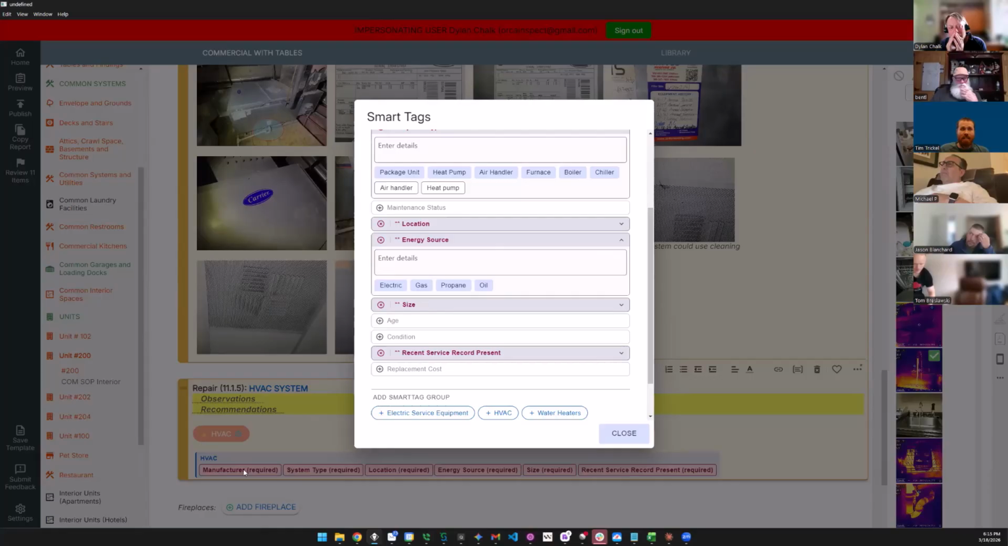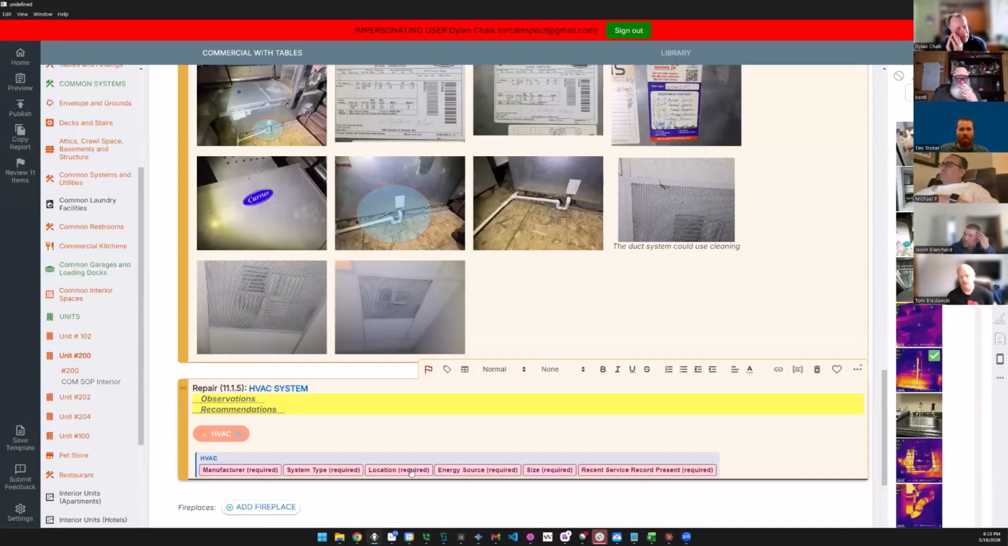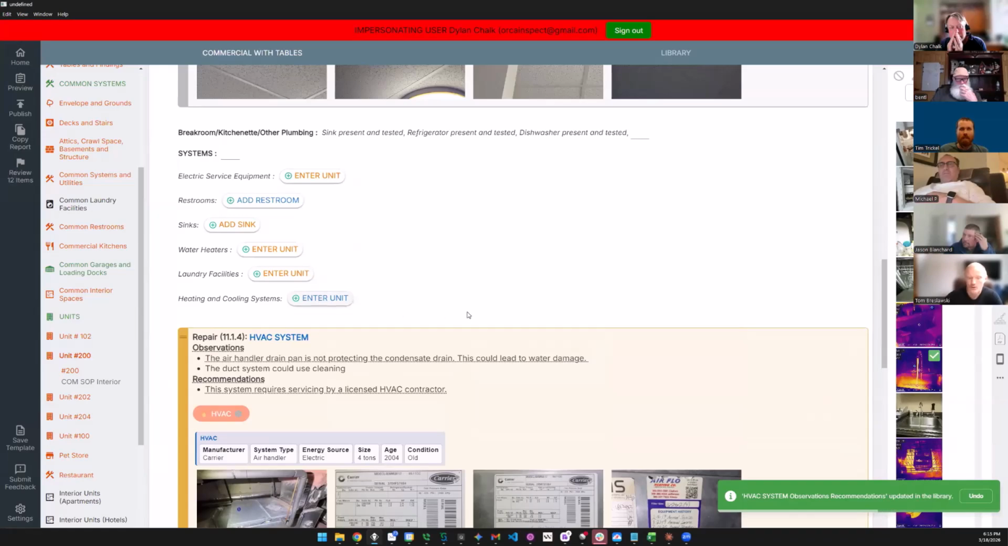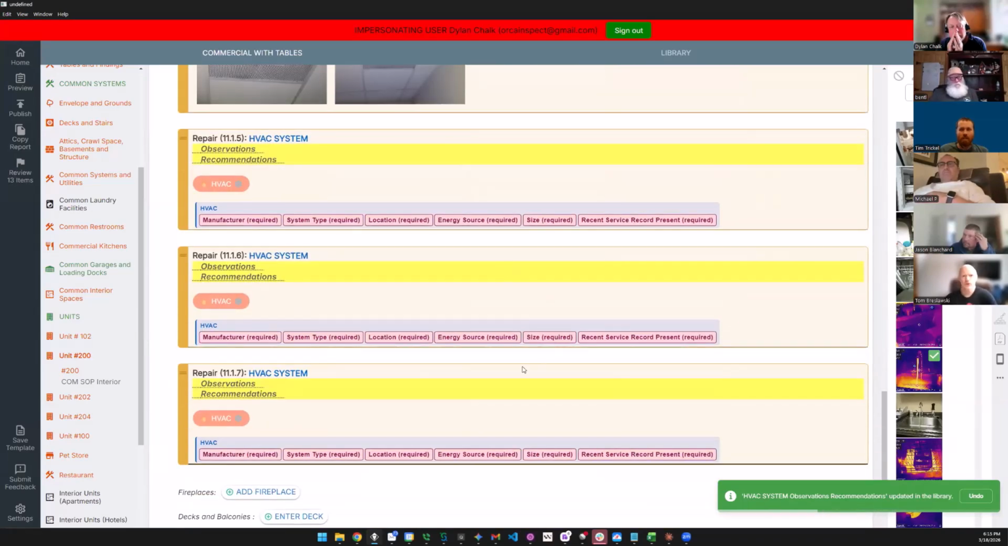So I can take this, and if I want to describe these several things, what I would do is I would just save this table into the library. And then that way every time I enter a unit, it's going to come in with those tables in there. So you don't have to add them every time.